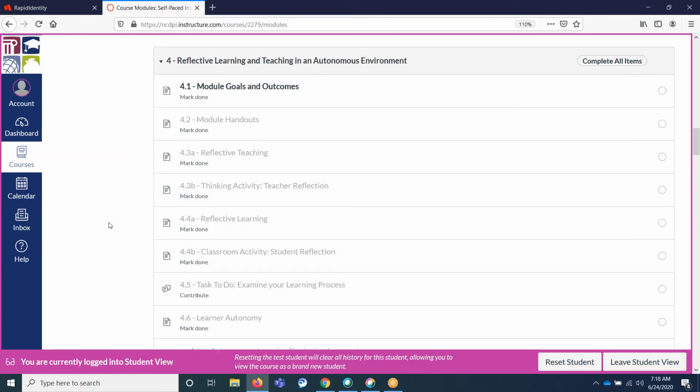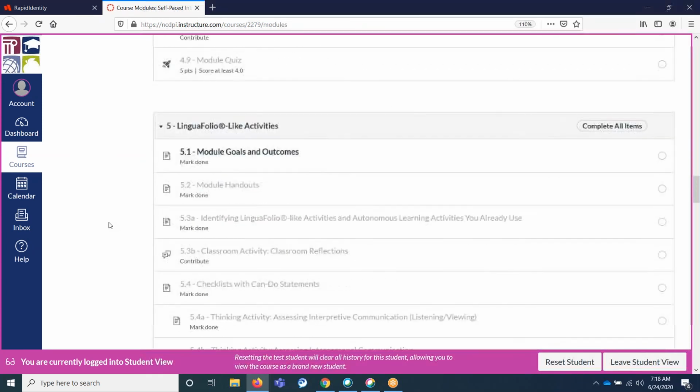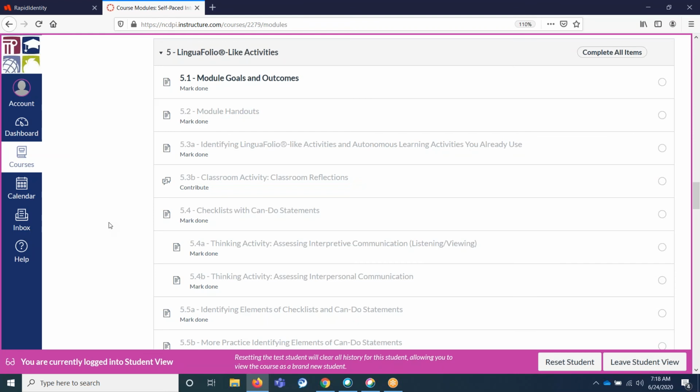Module 4 is reflective learning and teaching in an autonomous environment. Module 5 is making LinguaFolio-like activities in your classroom on a daily or regular basis so that students know how to use LinguaFolio when they get to that to do self-assessment.